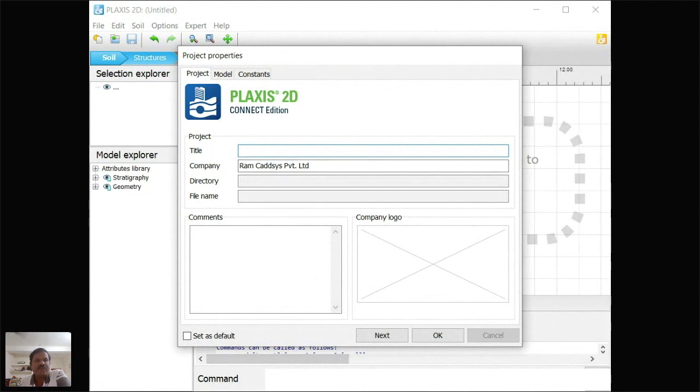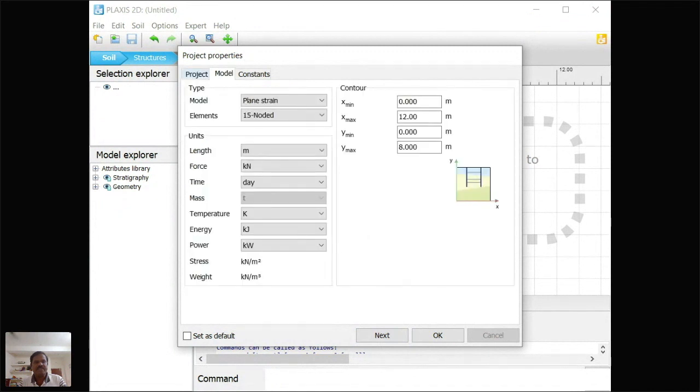Once you click the new project, it will display the project properties. Here you need to enter the title, so whatever the project name is, you can enter as the title. I just gave the demo on 15/9, and then you can move to the next window by selecting the next tab, or you can directly click on the model window tab. Both will be the same. If you click next, you can go to the next tab, that is model.